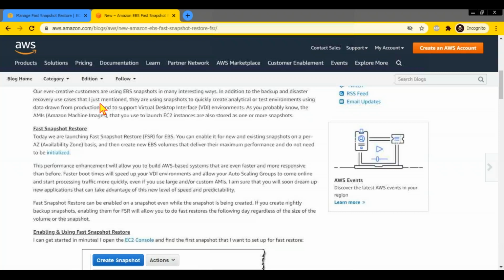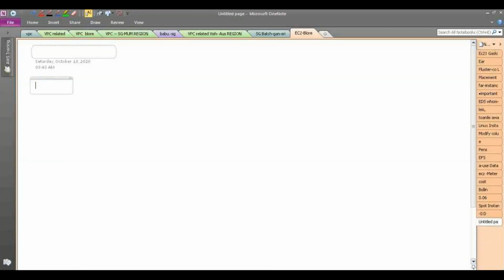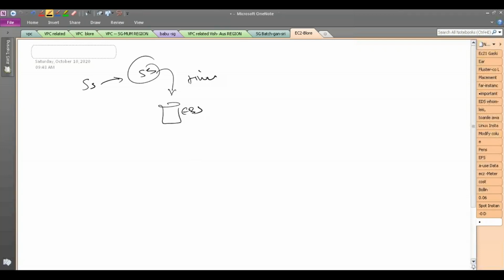So when you're creating a volume from a snapshot, it will take some time. A small volume, no problem. The bigger the volume, the more time it will take, because remember, snapshots are stored in S3, and whenever you say create volume, the data is pulled down from S3 and written to your EBS volume. So this will take some time. To speed up this time, you can enable fast snapshot restore. It costs additional money. Basically, that's what this feature is.